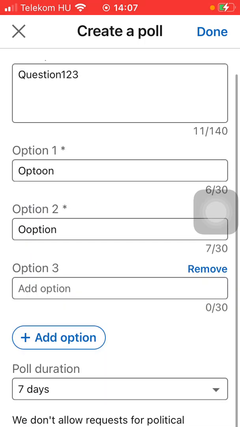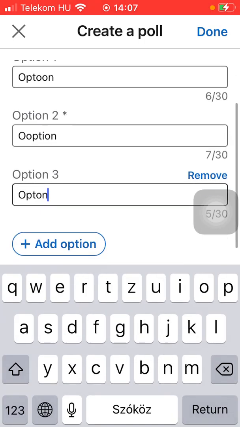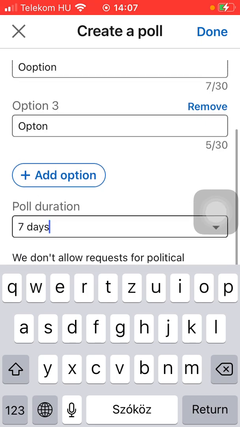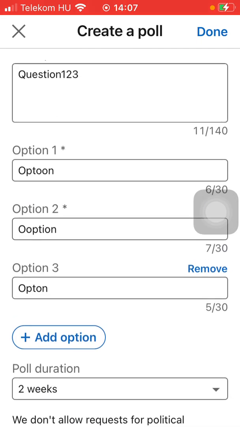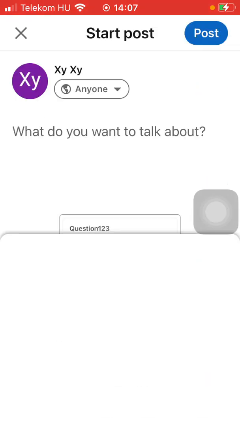You can add more options by tapping on the option button, and you can also select the poll duration ranging from 1 day to 2 weeks. Tap on the done button in the upper right corner.